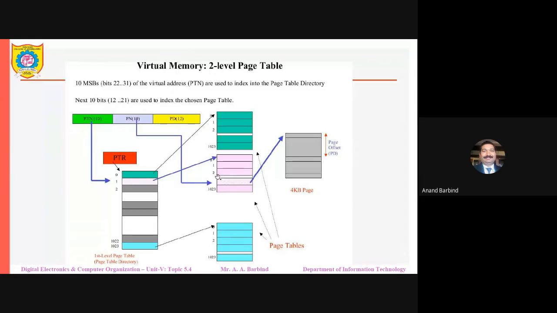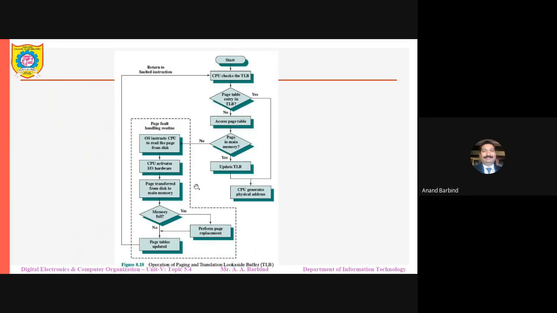That means every task can be allocated 4 GB of memory, and you can have as many tasks as you need in the memory. This is how the processor feels that all the tasks are there in the memory, and every task is allocated 4 GB of memory. This is the sequence of operations that happens when the CPU converts the address from the logical address to the physical address.